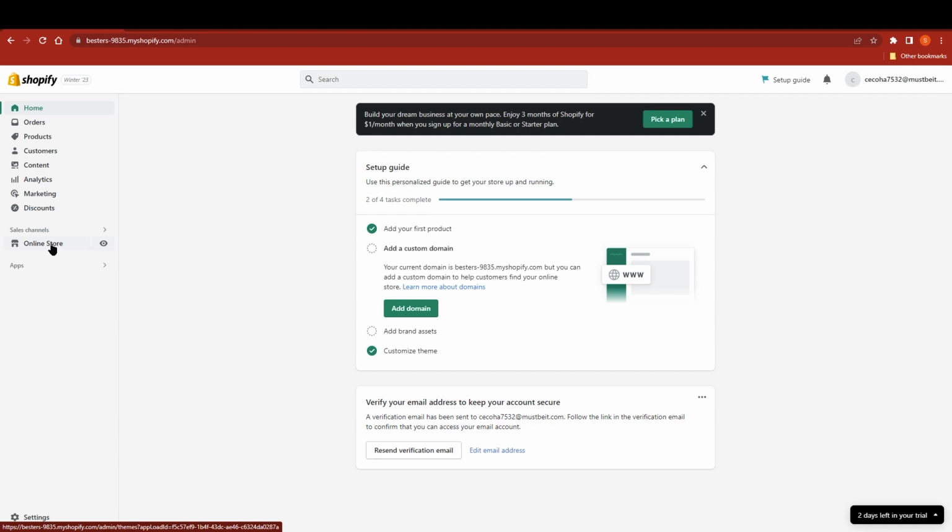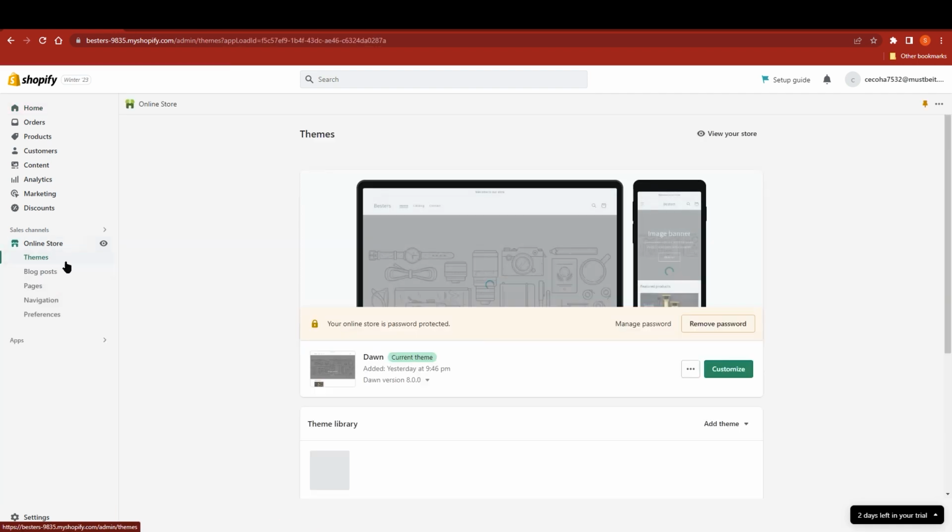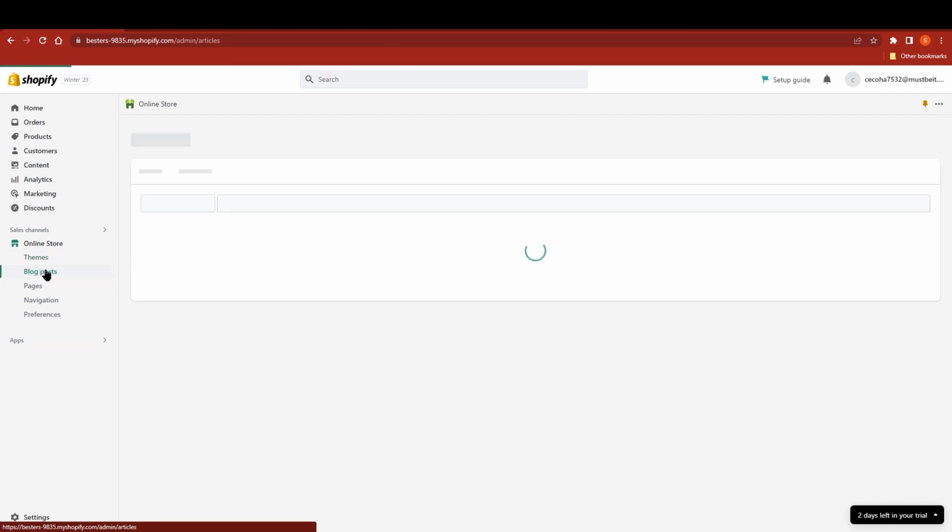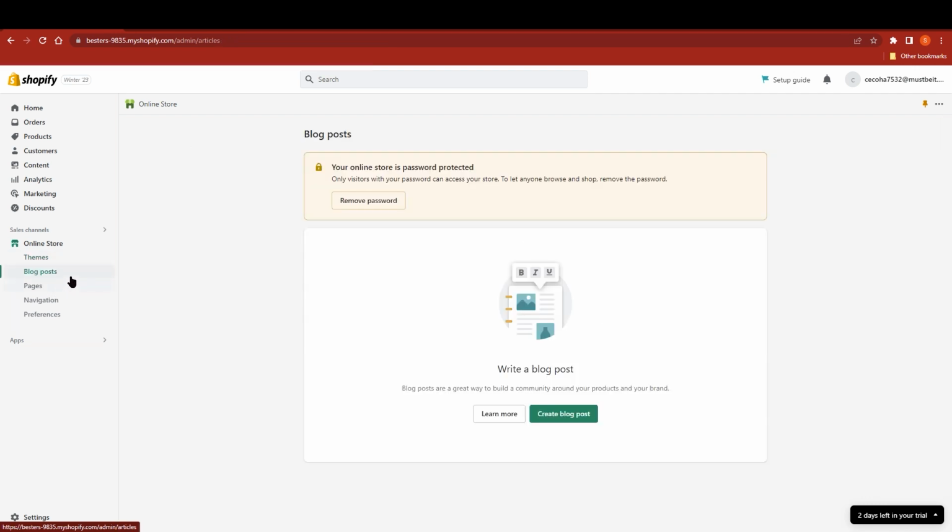So now you need to go back to your home page and click on online store, not on the eye, click on online store, and it will show these options: navigation, preferences, pages, and blog posts. Whatever blog posts you have related to your brand or products, you can just add them over here, and your pages, navigation, and preferences will be over here related to your product or brand.